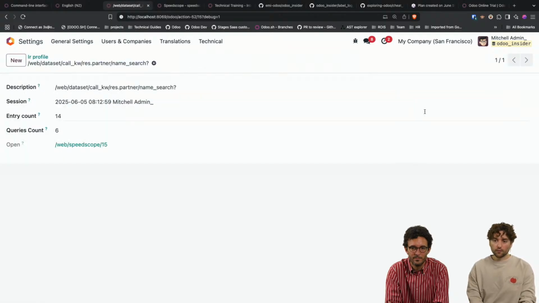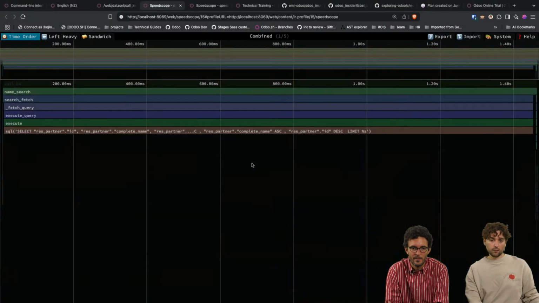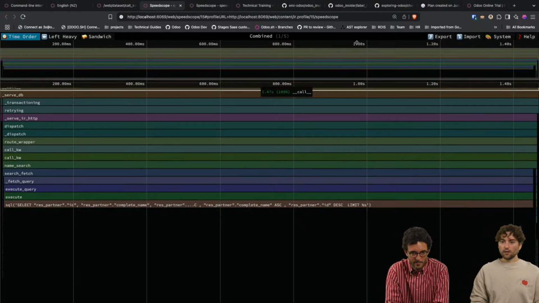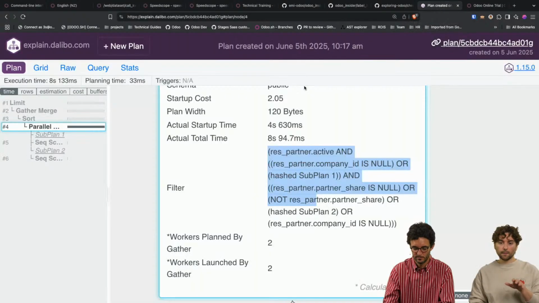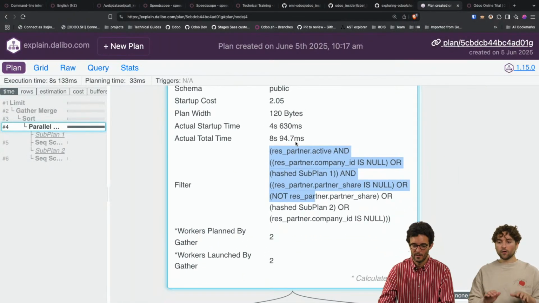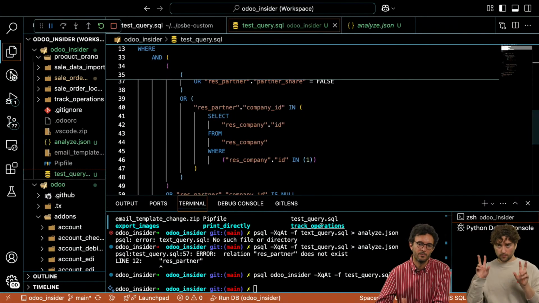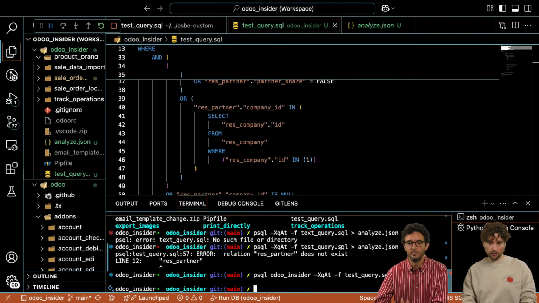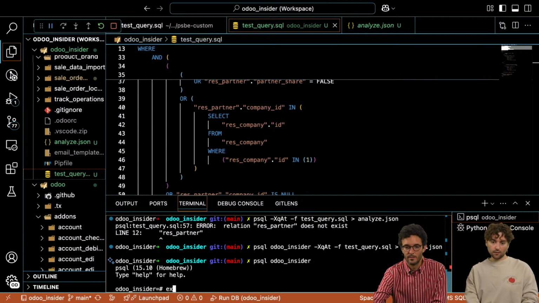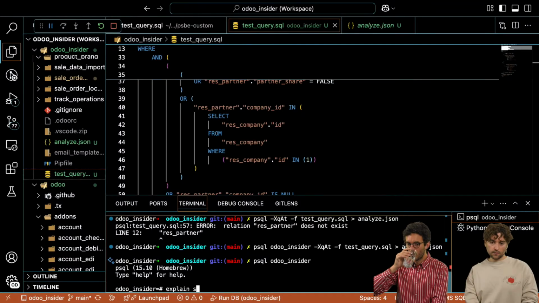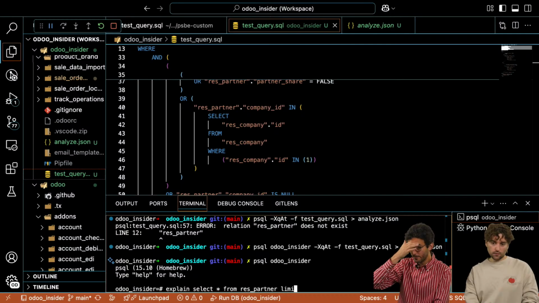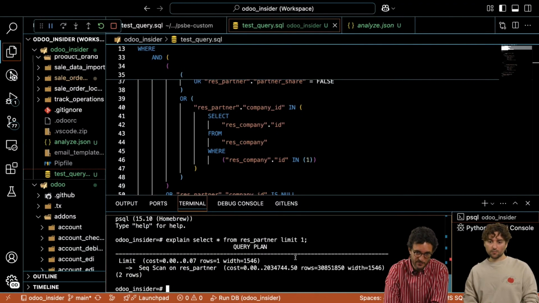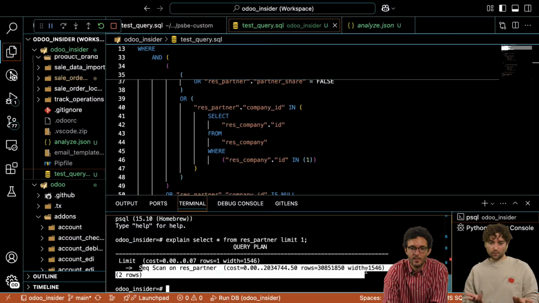And from there, you can see the thing that takes most time. Then I would take the query, put it in Dalibo, or try to just read the explain query, but that's kind of not something a human is able to read. Select star from res partner limit 1. I can try to read it, but it doesn't make much sense. It doesn't tell me much.